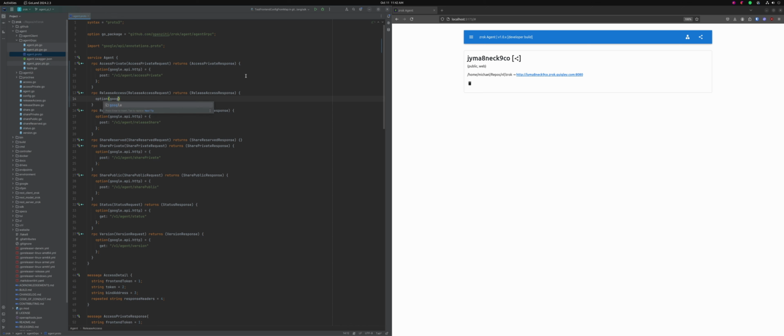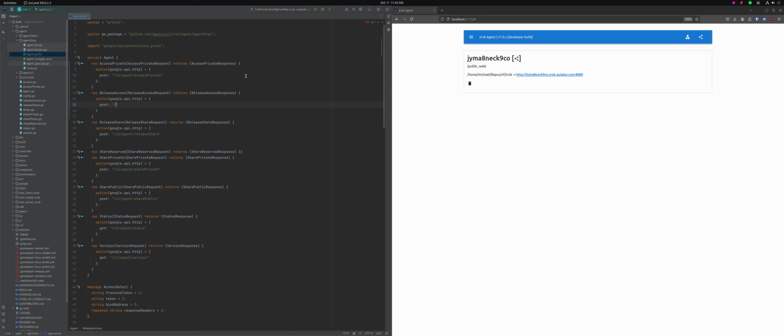Option Google API HTTP equals. This is a release request, so we're going to say v1 agent release access. So these two RPC methods: this one is an RPC call to the agent saying I want to create an access, and an access is basically a way to say there's this share in zrok, whether it's private or public, and I want to bind it to a local IP address. So I want it to be on localhost, or on my LAN, something like that. I want to take this zrok share and attach it to the network somehow. That's what access is. So we can create and release these things.